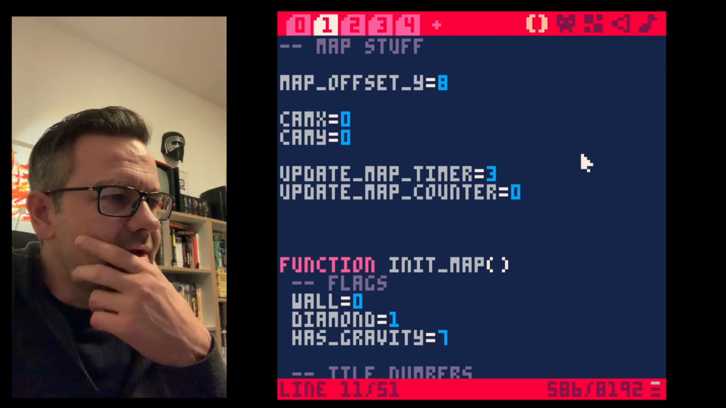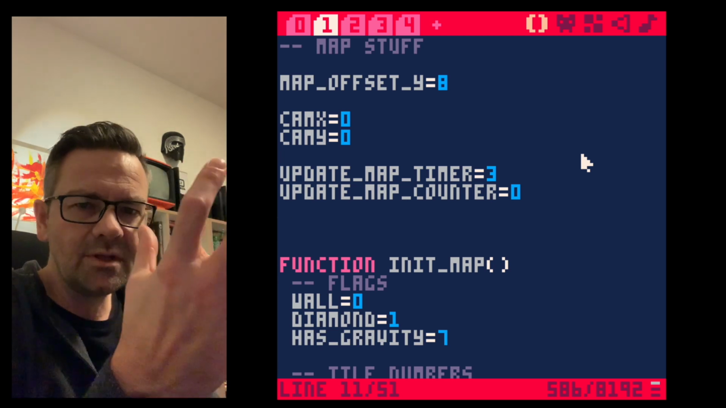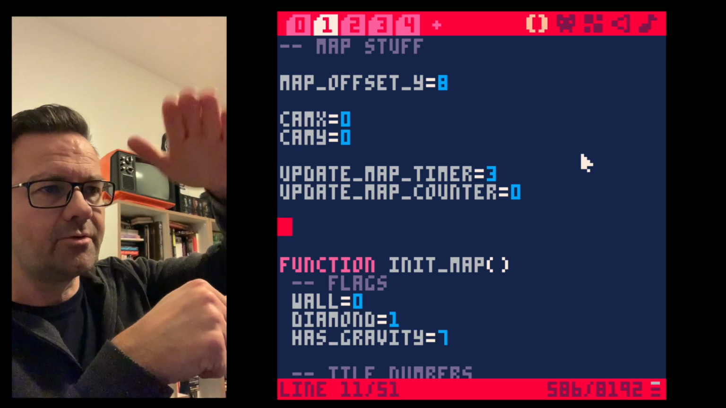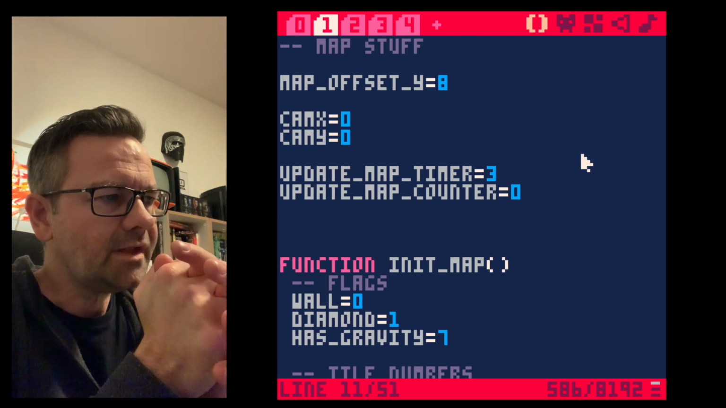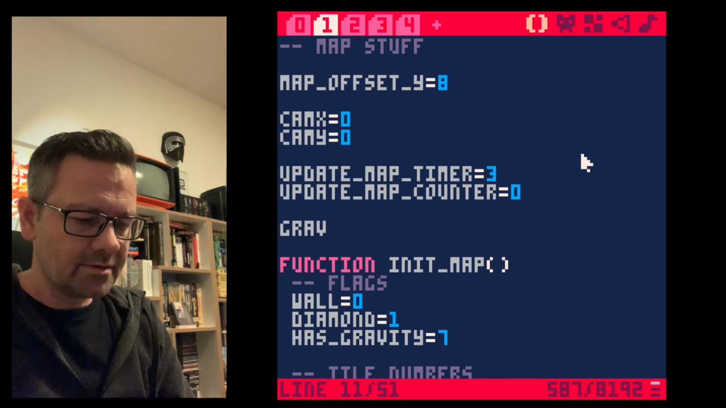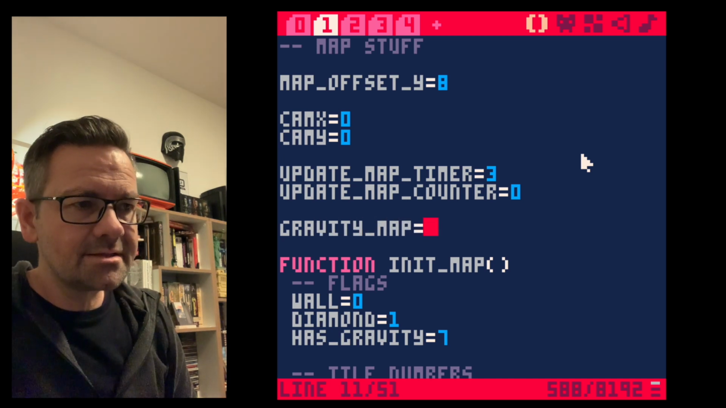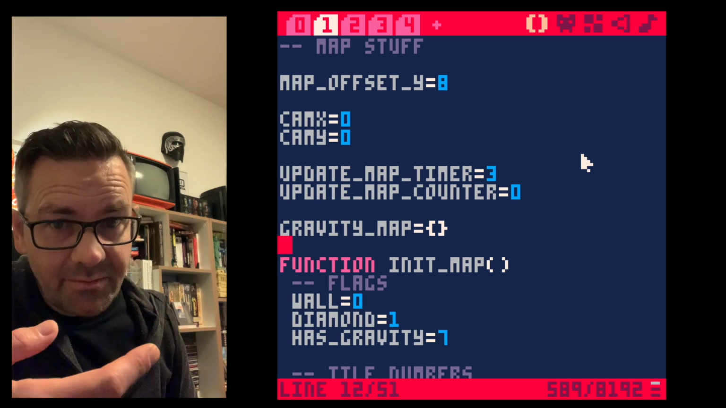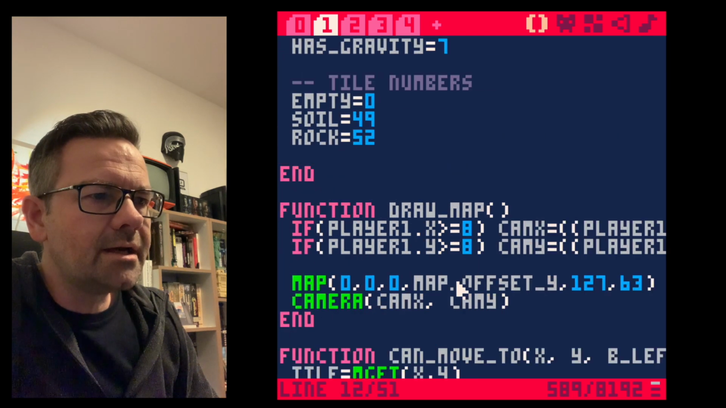And we need another variable, and that is a PICO-8 table. And that table will store in a two-dimensional way, so a lot of rows of 128 values, the actual state of gravity. And we call this thing a gravity map. And since this is a table, this is how we create it. It's a bit more complex to do two-dimensional tables, so let's quickly do that now.